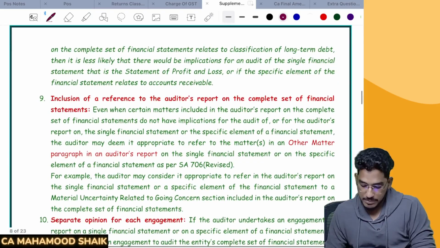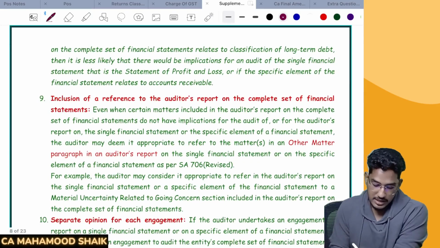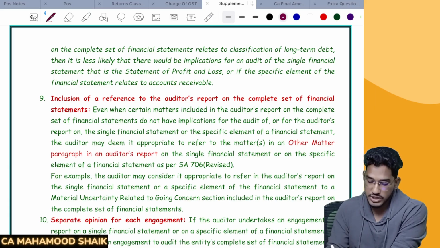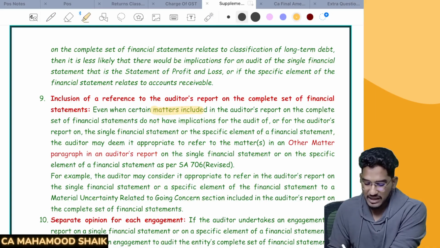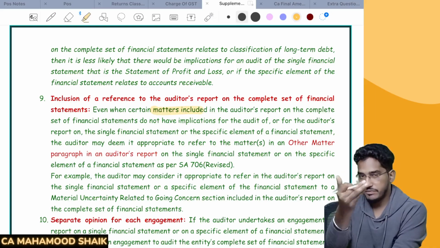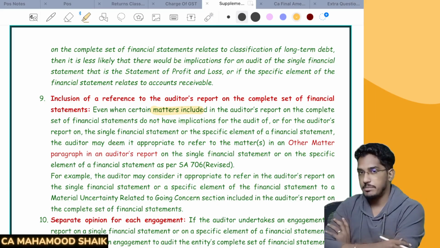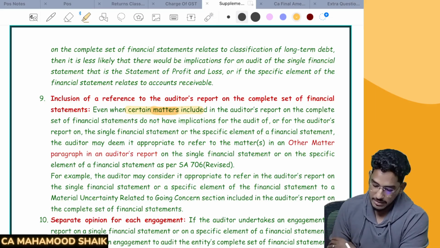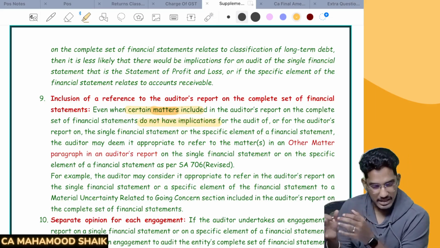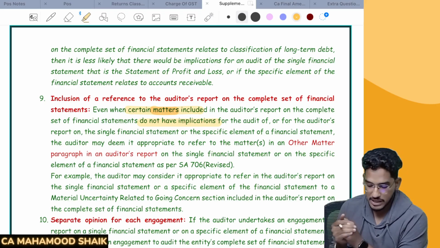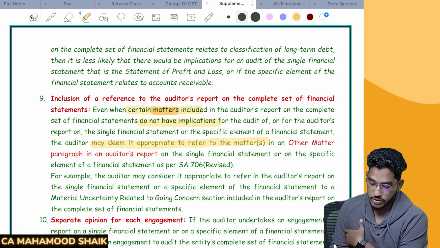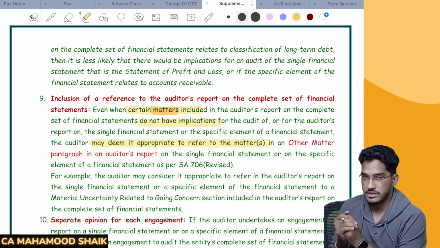Sometimes what will happen is there will be some crucial matters which might not have direct implications. In the previous paragraph, we saw when matters will be considered to have implications. Sometimes there will be certain matters in the complete financial statements that might not have direct implications for the audit of the single financial statement or specific element, but still you feel it appropriate to refer to them in the audit report on the single financial statement.